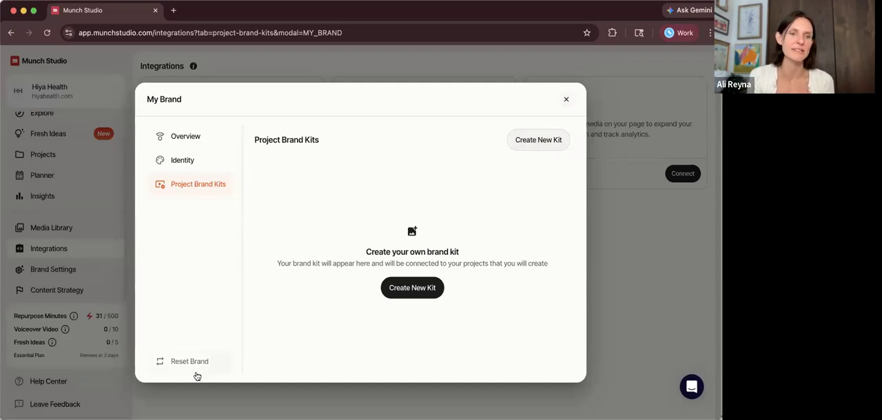Now, the last thing I'll point out is that yes, you can reset your brand. And when you do that, it refreshes everything. So only do that if you absolutely need to, if you have a separate company and you want to switch gears. But know that when you do reset your brand, any post that you have scheduled will be reset.